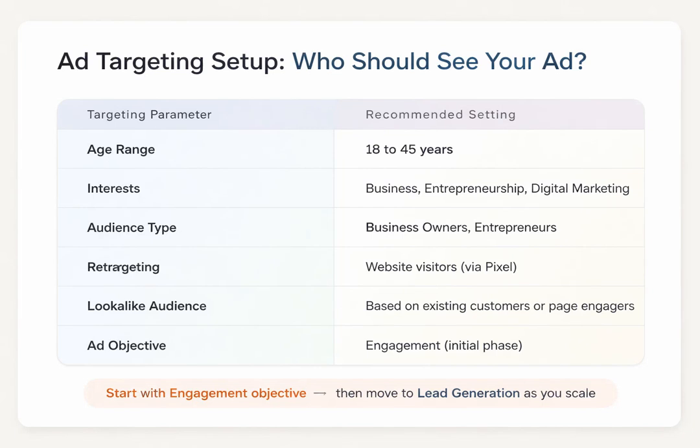When setting up your ad targeting, the instructor recommends targeting people aged 18 to 45. For interests, focus on business, entrepreneurship, and digital marketing. You want to reach business owners and entrepreneurs, people who actually have a business and might need your services. Once your pixel has data, you can retarget website visitors, people who visited your landing page but didn't fill out the form.